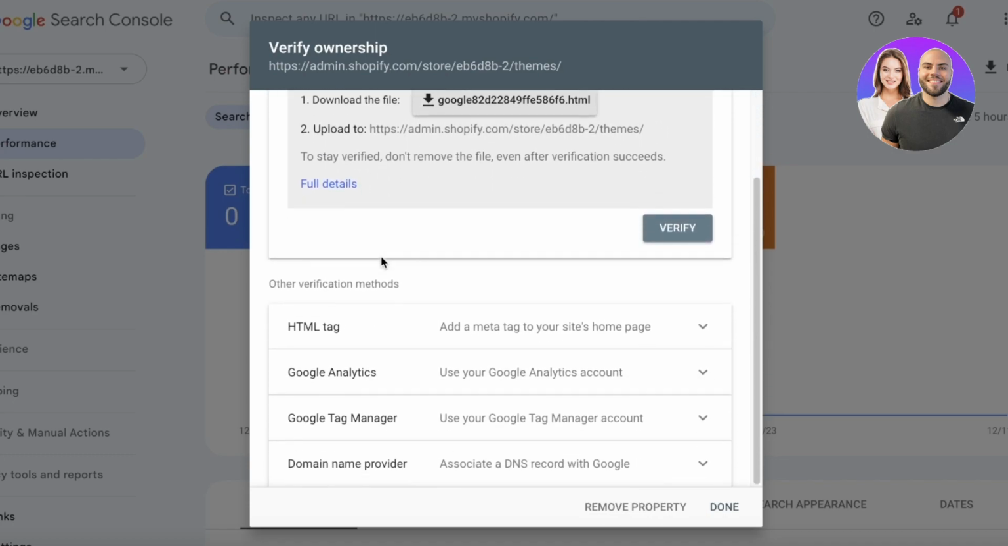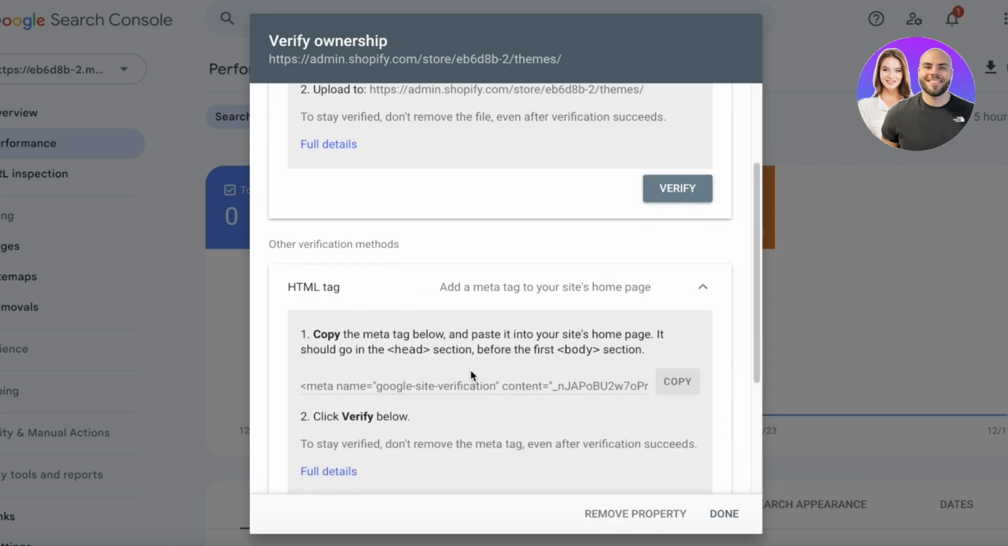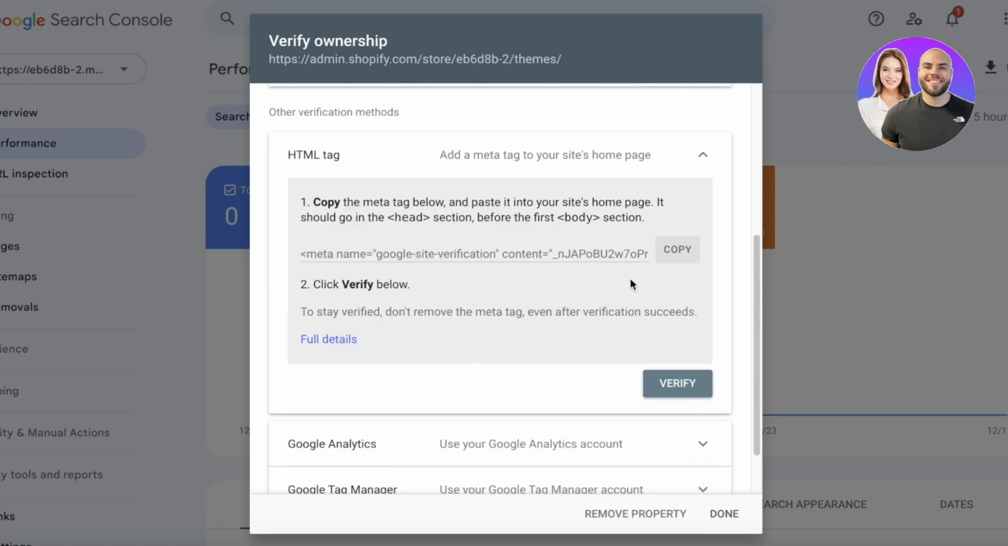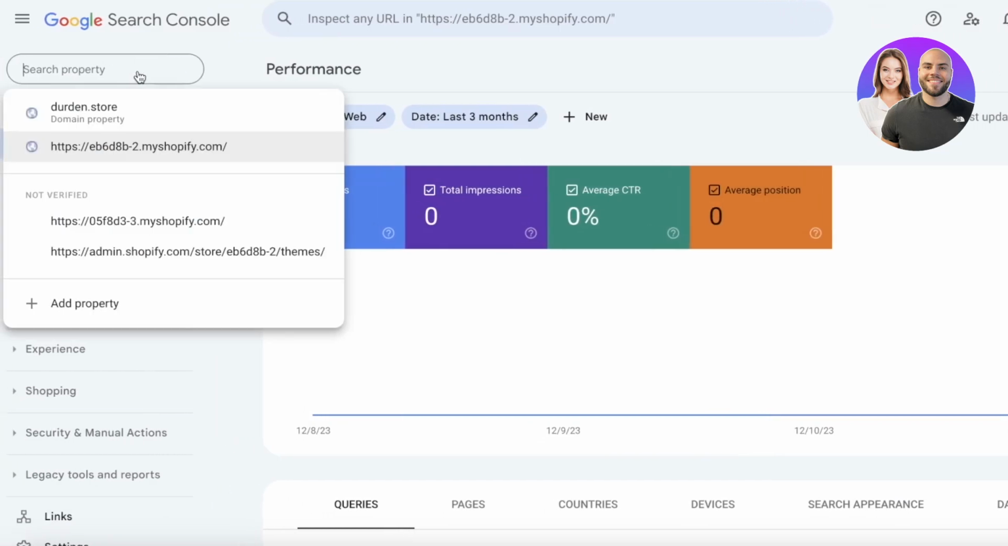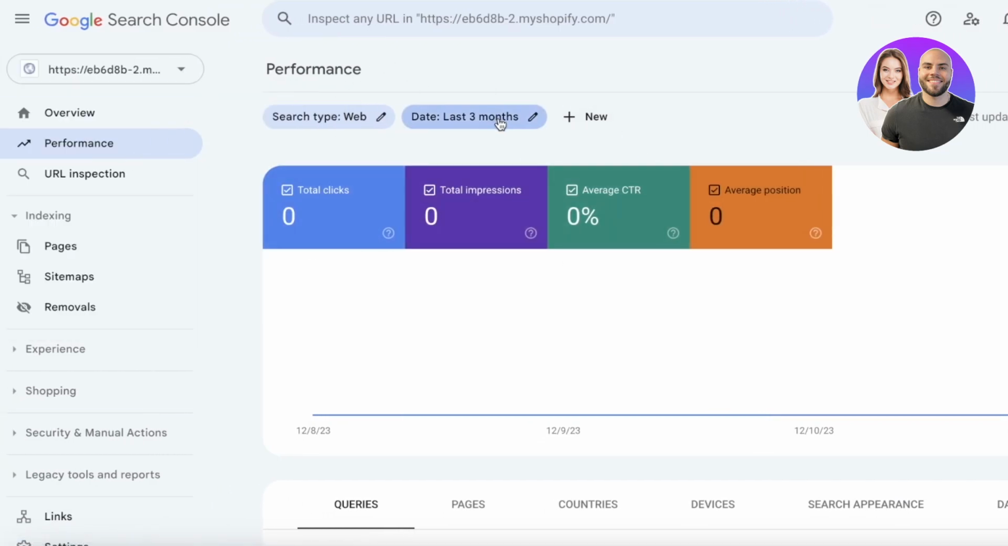It's going to ask you to either add an HTML file or an HTML tag. Now, what I like to do is add the HTML tag in the head section. I like to copy this, and you have to add it in two places. You just have to add it in the first theme.liquid section, and then wherever the body section starts in your theme.liquid, just add it a second time above the body section. So that's super easy to do.